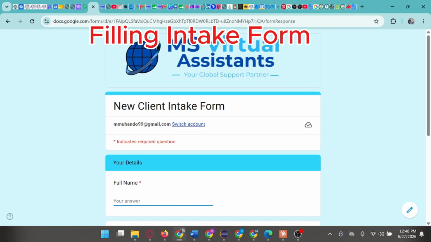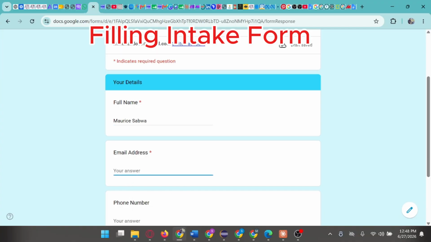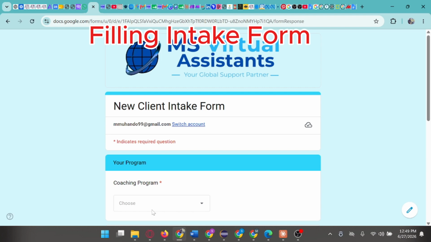Full name, I said it's Maurice Savoir. I continue with it like that. Email address. Of course, I'm using the second, this email address here. The initial one we are inputting to allow the document to collect these email addresses. You will need them. And the phone numbers, I'm going to input the phone number here. Let me just click this directly to save time. And then I continue next.